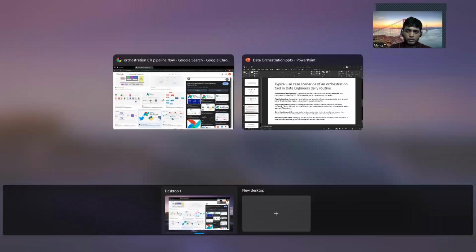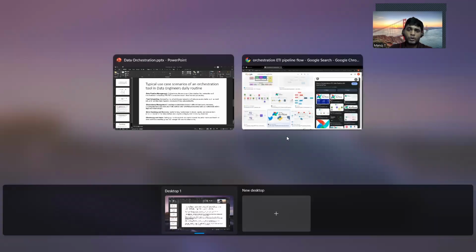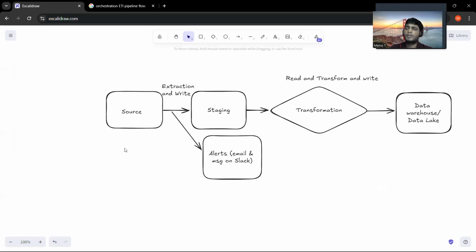Let's move on to the second use case. It's about task scheduling: automating the scheduling and execution of your data processing tasks, such as batch jobs or real-time data ingestion, to ensure timely data availability. So what do we mean by task scheduling? Imagine a scenario where you work for an e-commerce platform, and your business teams want you to send reports about the sales, which you got from the source data, right? They want the accumulated result of each day's sales at the end of the day.